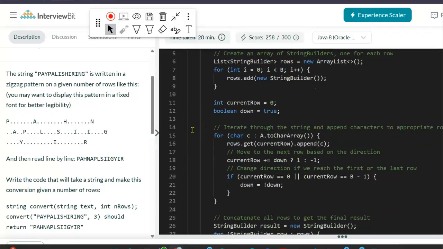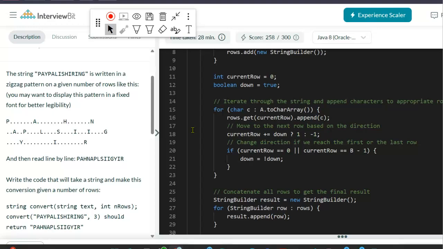Current row will start at 0, and then we need a flag to tell us whether we're moving down or up. Initially, we're going to start in row 0, and we're going to move down. So for every character in the original string, and we'll convert it to a character array, we will append that character to the current row.